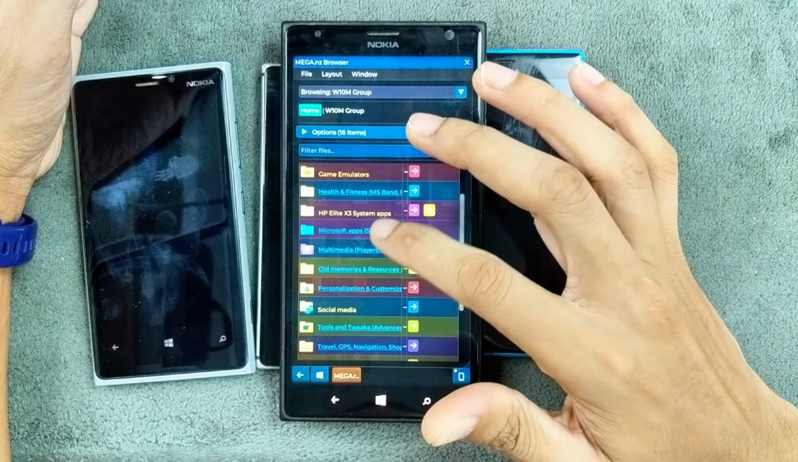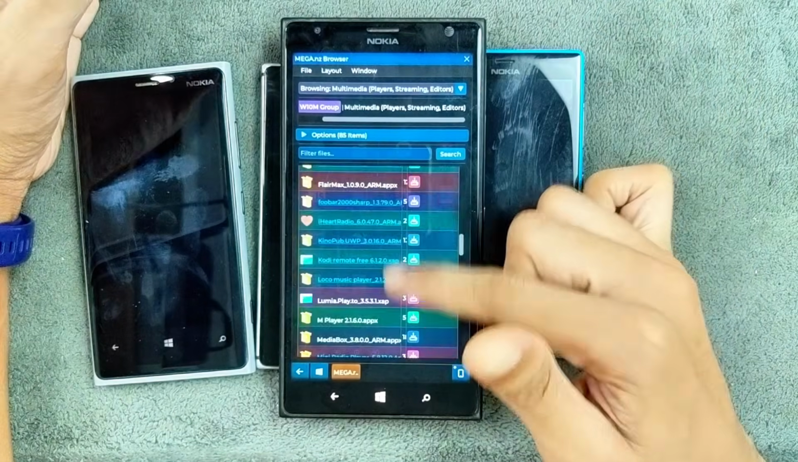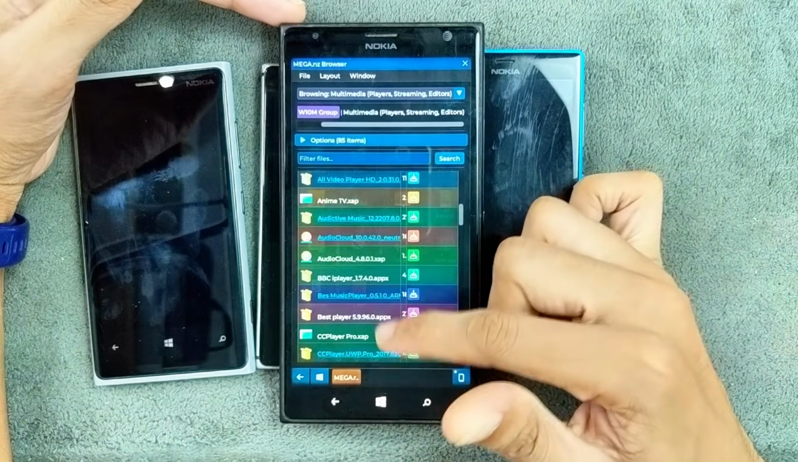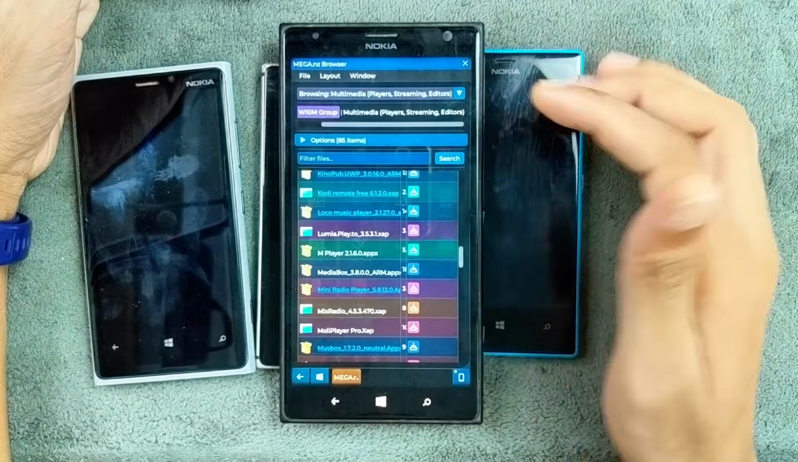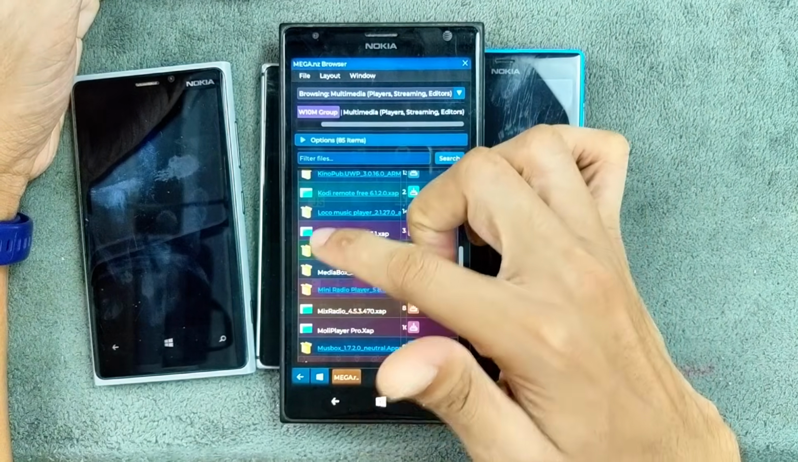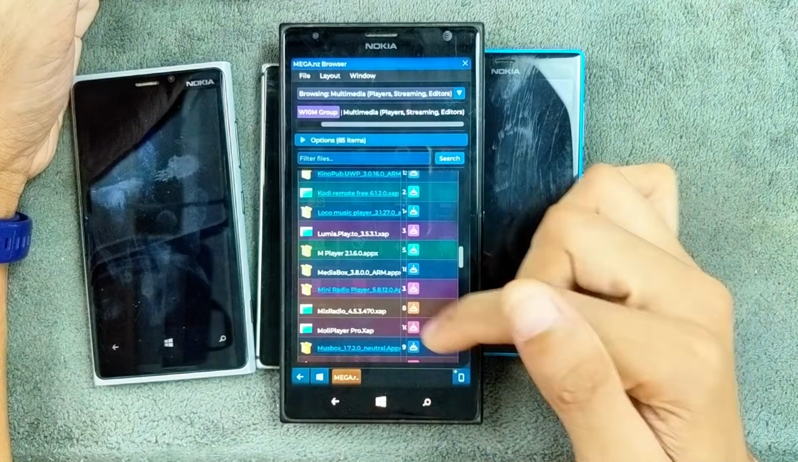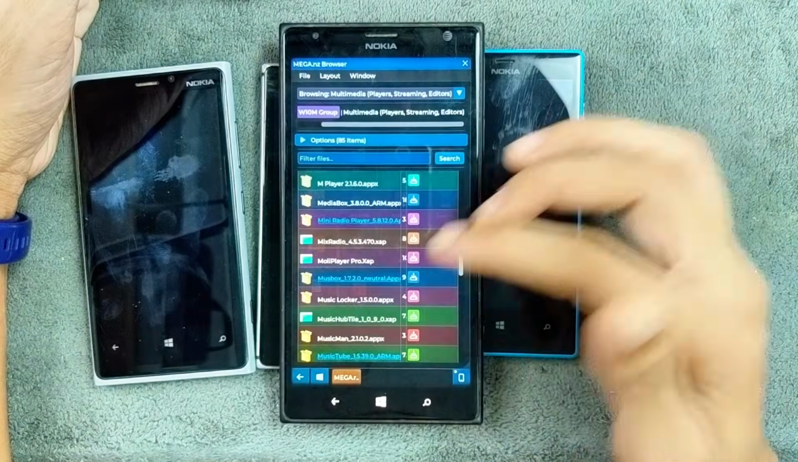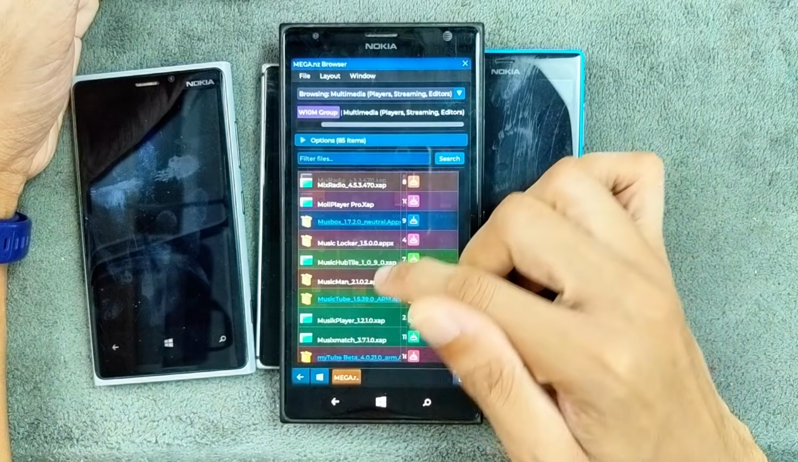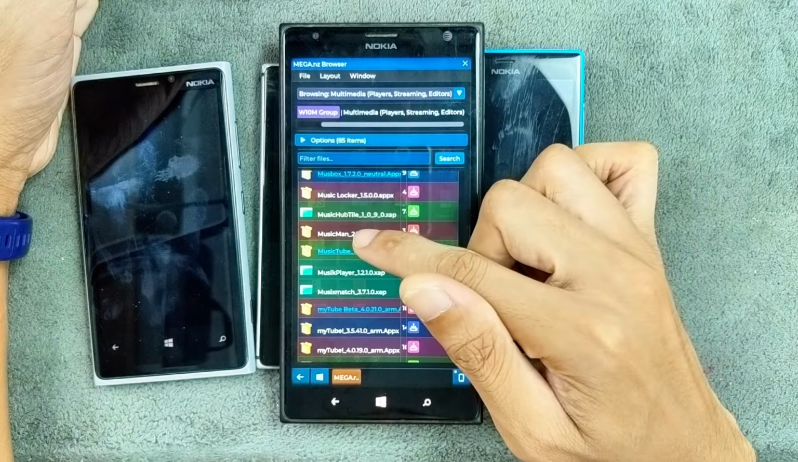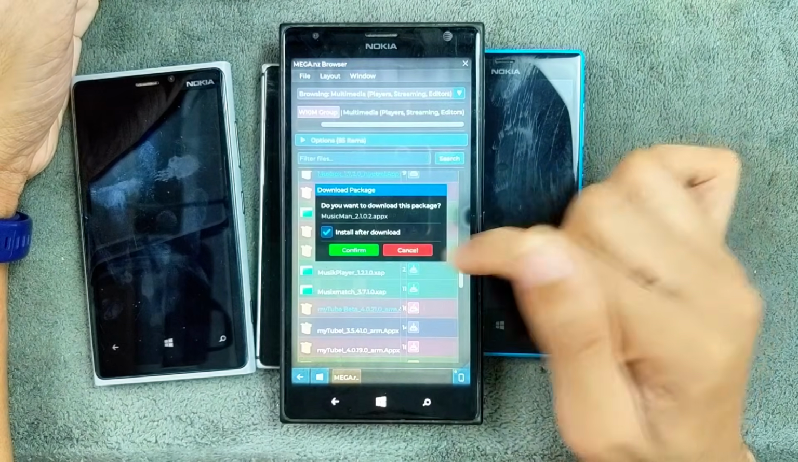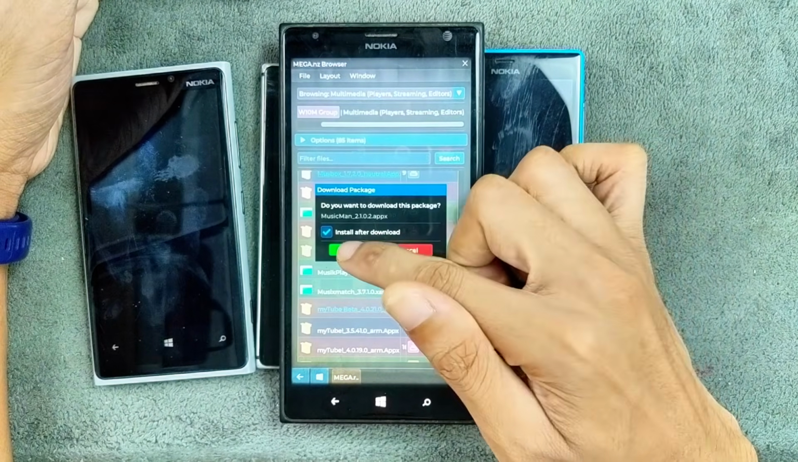Now if I go to multimedia players, as you can see here, there are many applications and most of them will work on your device. These are all APPX files. The APPX file logo is something like this and the zip file logo is this. Zip files you cannot install, but APPX files should work. So let's try to install something here. This one is Music Man. Let's try this. Install after download, we can confirm.